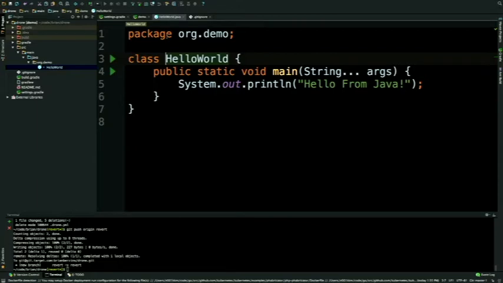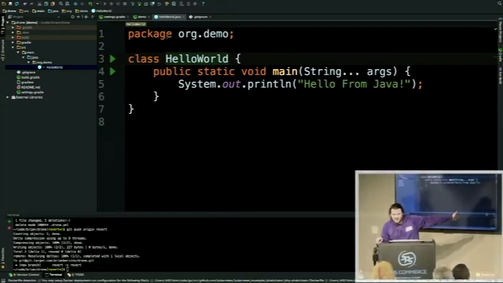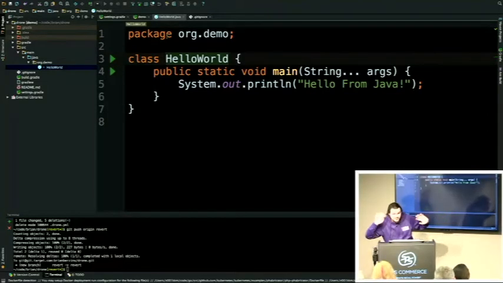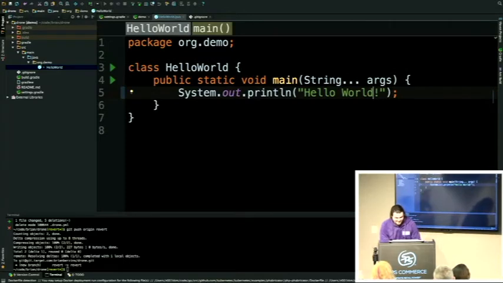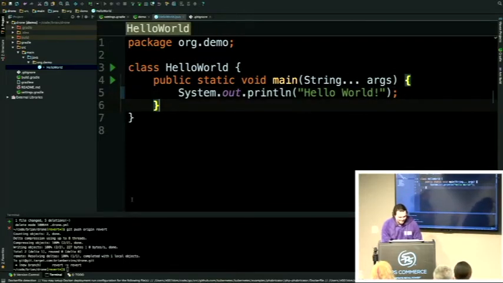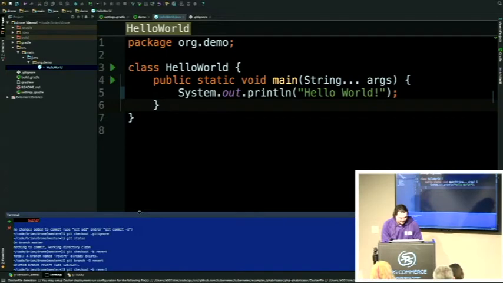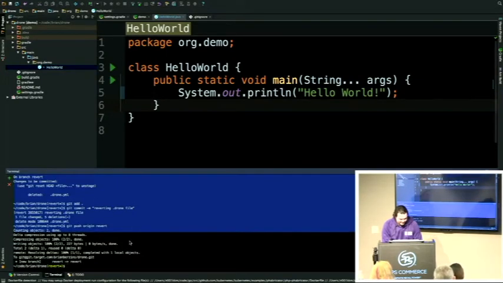This is the dumbest possible Java application I could think of. Public static void main, string array, system out print line. Hello from Java, yay. Does that not say hello world? Like how? Whatever. So you know it isn't all scripted. Straight out of the book. Really? IntelliJ doesn't let me zoom that?